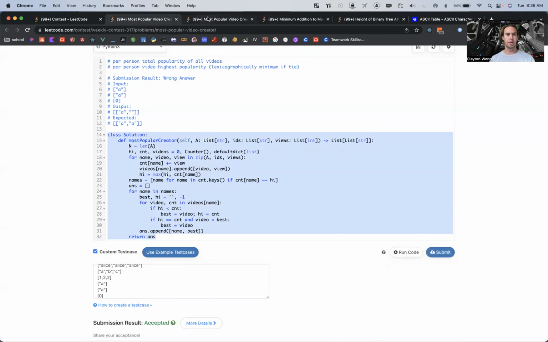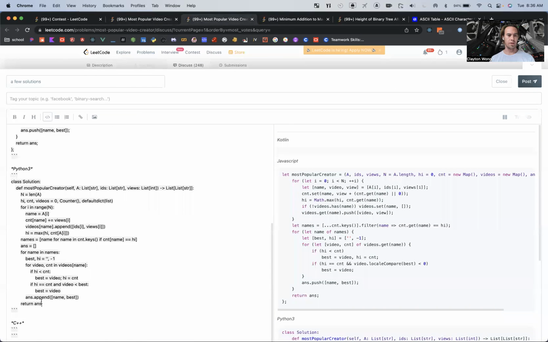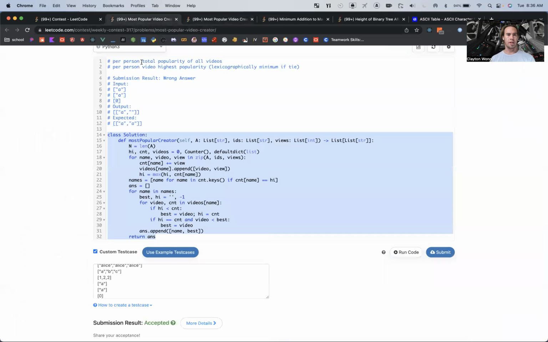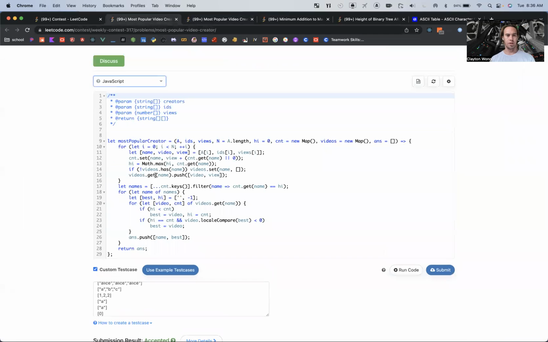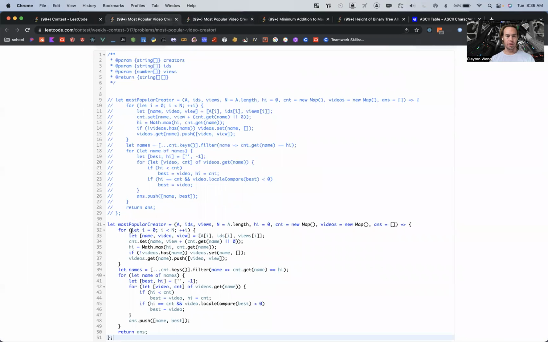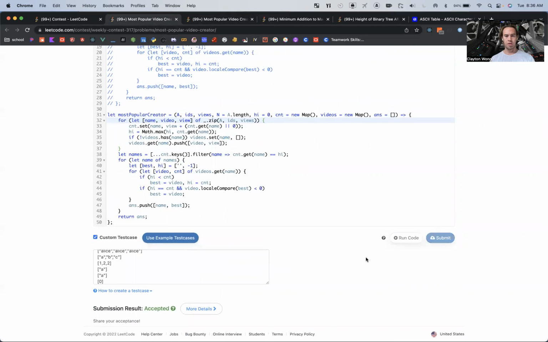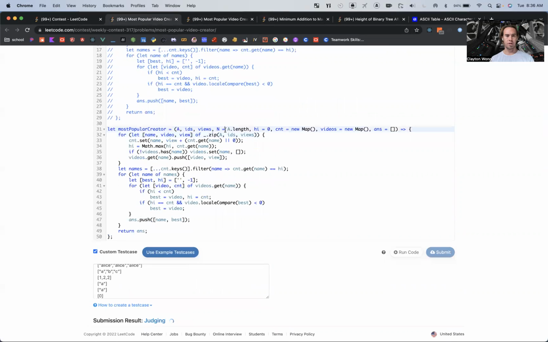Sure does take a while. Okay, that's a better solution. Just destructure those. It's a little bit cleaner. And let's do the same in JavaScript and move on to Python. Do the same thing there as well. Wonder if lodash zip would work or not. Let's give it a try. For name, video, view of lodash zip a, IDs, views. That's cool. Okay. Thank you, Lodash.